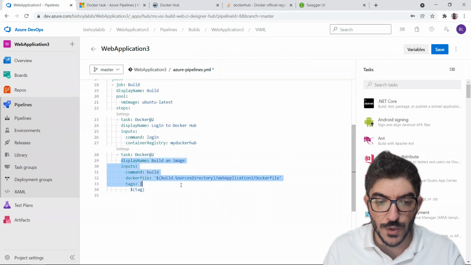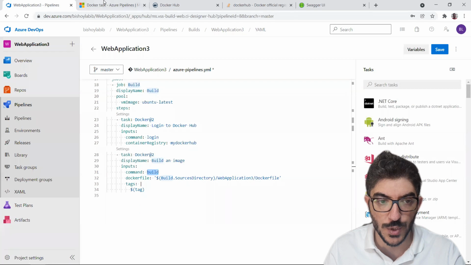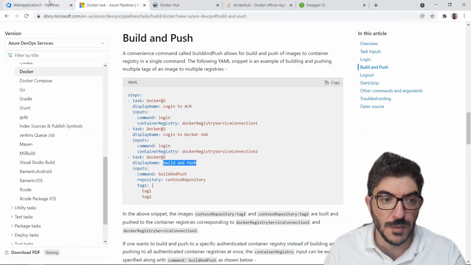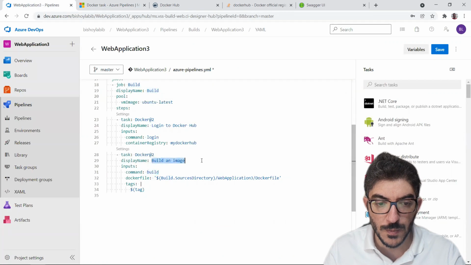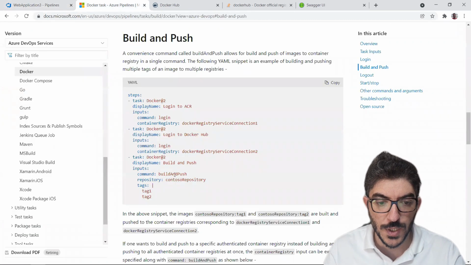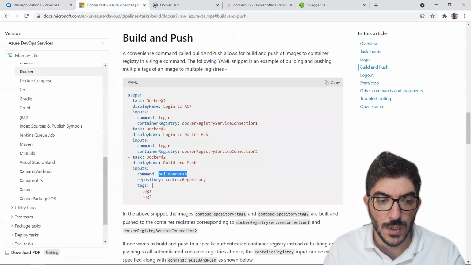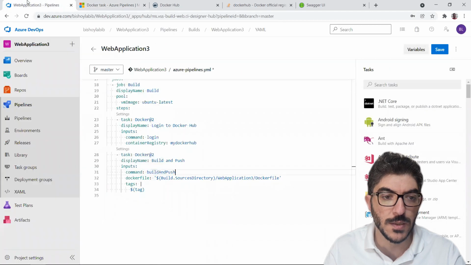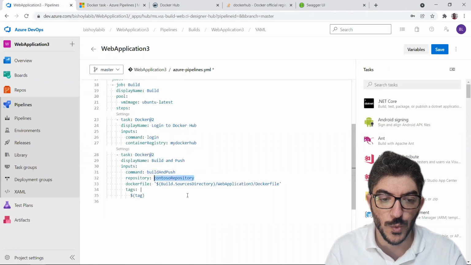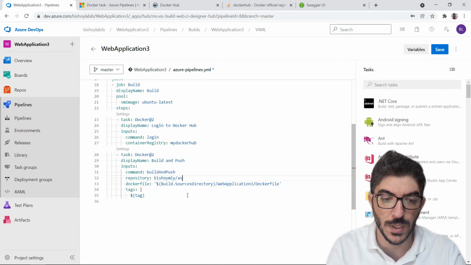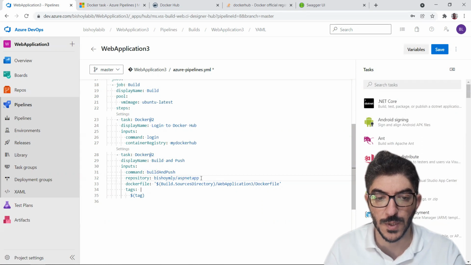And then I need to change this command instead of build. I needed to build and push. So as you can see here, I'll change the display name to build and push. I'll change the command to build and push. And I'll add this line that says what would be the repository that I will be using. It would be mly/ASP.NET app. This is the name of the repository.